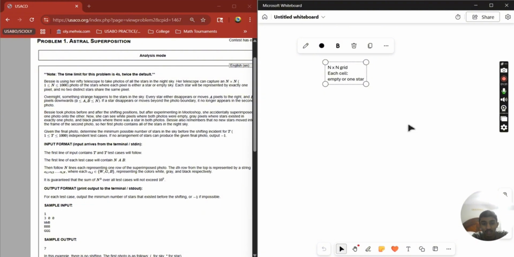So that's what we have currently, and it also says here that Bessie took 2 photos, one before and one after. So we're also given that. When you're doing these kinds of problems, it's always good to write all the information that you might need, because it gives the constraints, and to understand the problem, this is a good strategy: always write everything that you need to know.